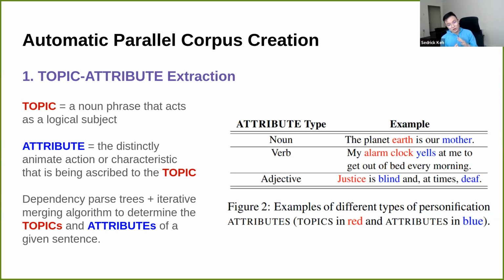So the way we gather and extract these topics and attributes is with the use of dependency parse trees and iterative merging algorithms. What this means is that we have these rules. For example, for alarm clock, if we see that it's a compound noun, or if we see a coordinating conjunction next to a verb, then we can use certain rules that we designed to merge them together, and we continue merging until finally we're left with a topic and an attribute, and that's what we use.